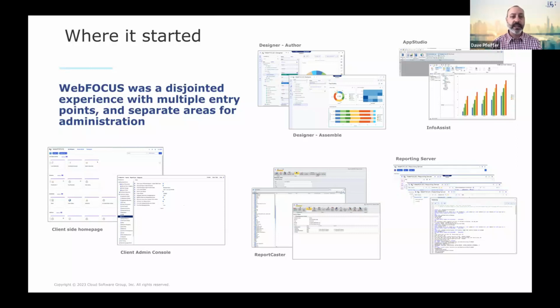And what you see here is the landscape of WebFOCUS several years ago. It was the tools that you use today, but they were sort of standalone tools. They all sort of did their own thing. People gravitated towards certain areas of the product. Certain people only found themselves in one area of the product. But some people utilized multiple areas. And for those people, it was a little bit confusing sometimes where to go to do what, how to trigger something. There's multiple places to trigger multiple things.